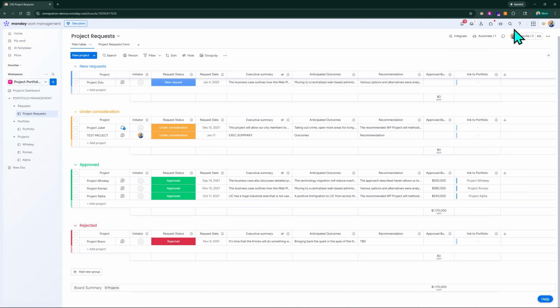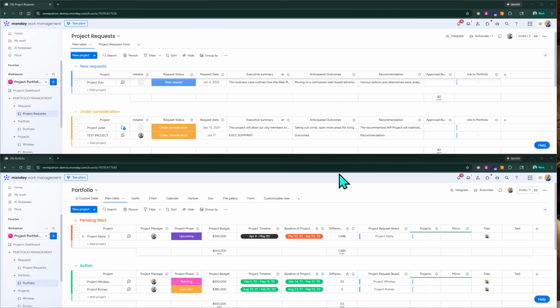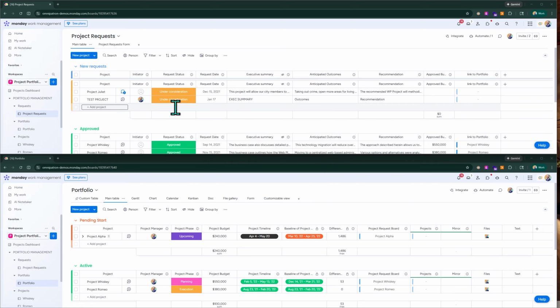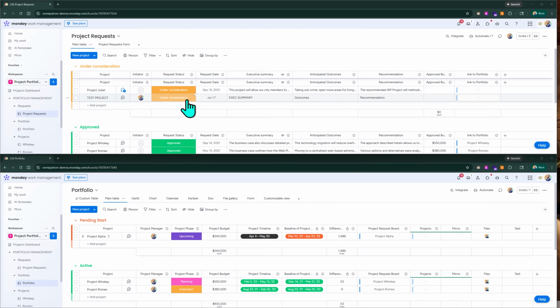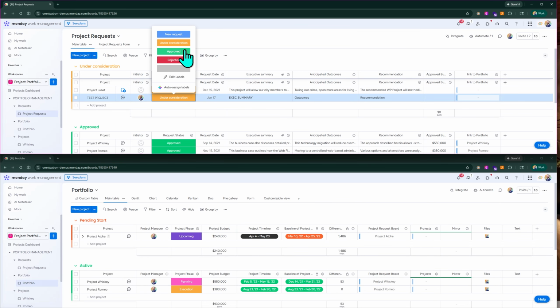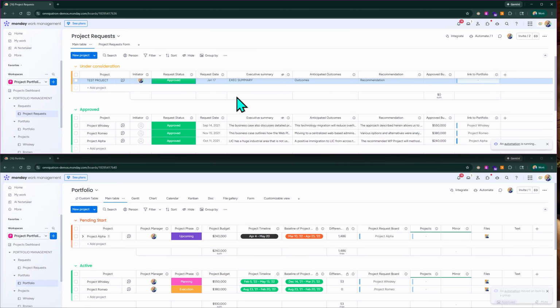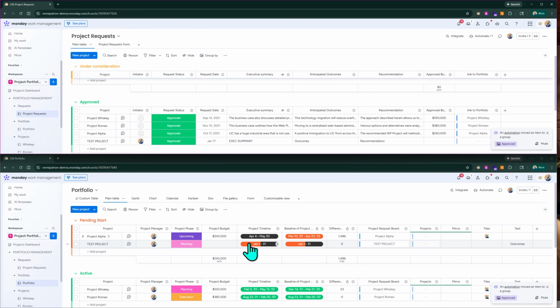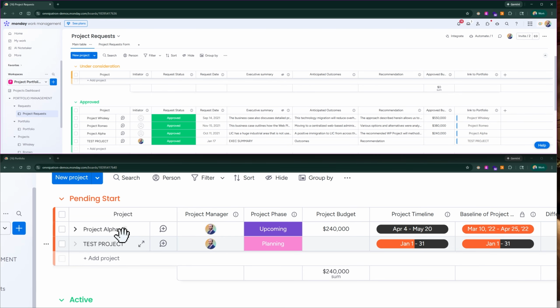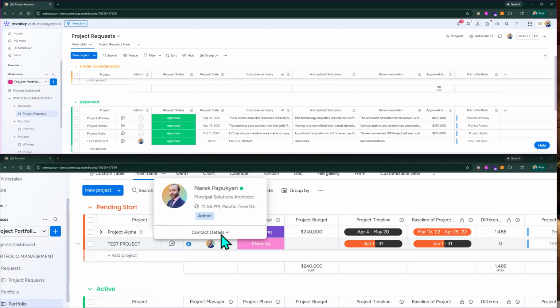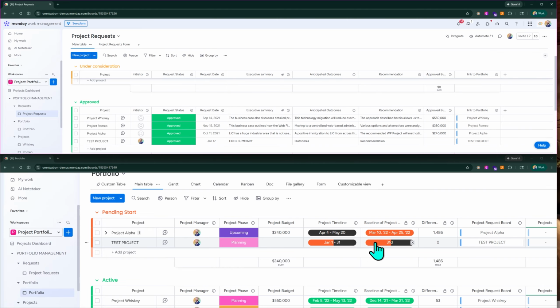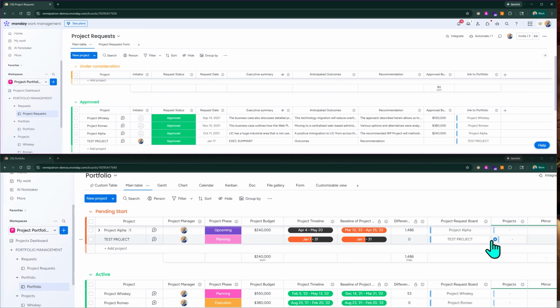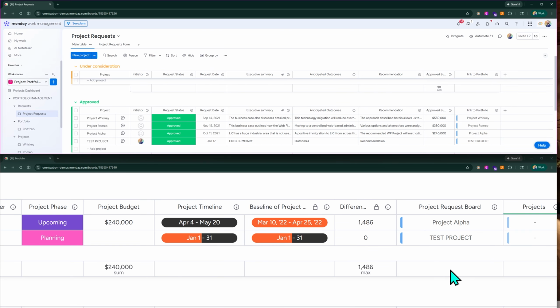Okay, so let's get out of here again. Split screen it. Okay, you guys ready? Let's try this out. So we click under consideration and we're going to do approved. Let's see what happens. Yep, it moved over here. A brand new item was created over here, test project. There we go. Project manager is me, planning phase. The dates transferred over. And the linkage actually happened over here.